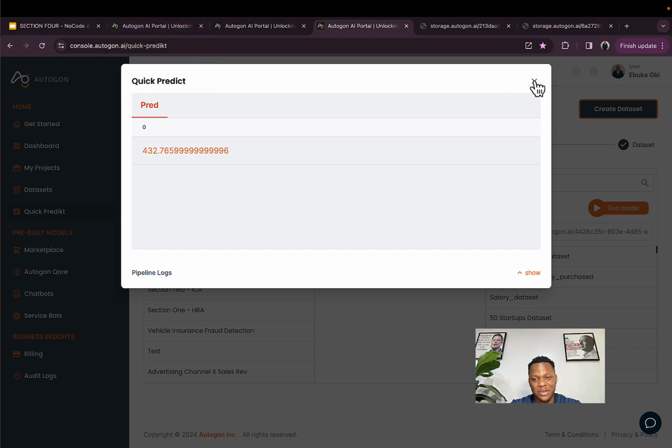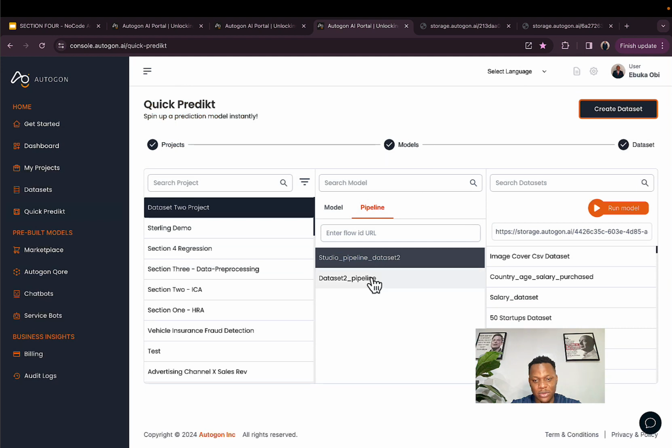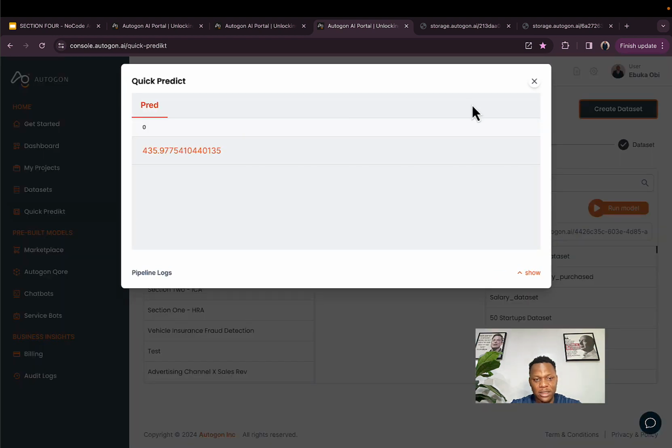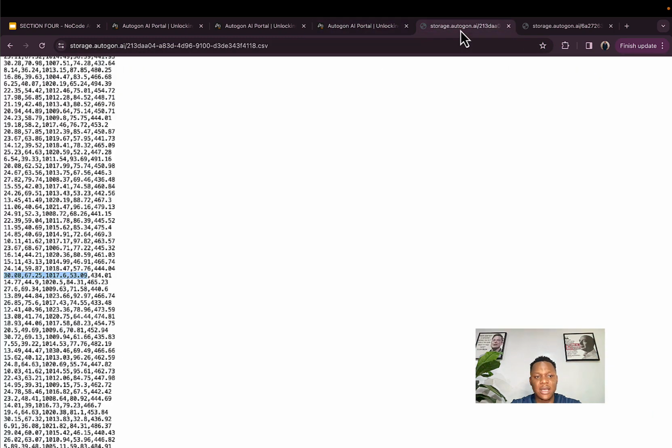I've forgotten the first one. 43.2.76, and this was for Studio, and this is 43.5.97, and let's see who got it. Okay, 43.2 was for Studio and 43.5 was for Studio Wizard. Yeah, so Studio Wizard was actually closer.